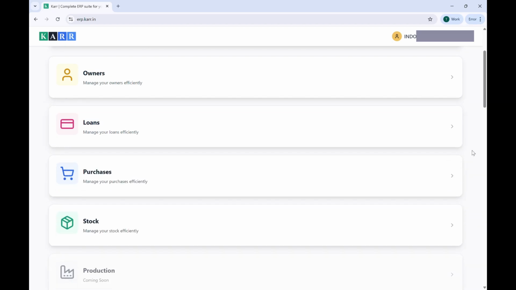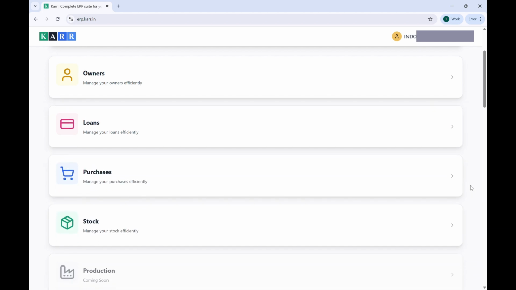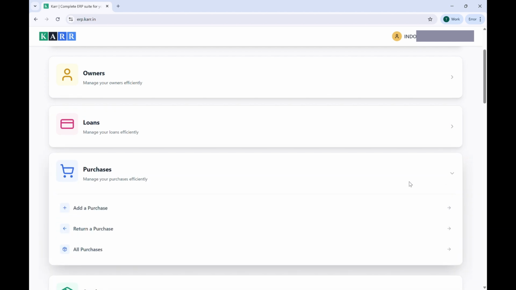Once we have raised owner's capital and the loans, it means we have enough funds to purchase our inventory if we're selling goods. So we can go ahead and buy inventory. So here you can see you can add a purchase, return a purchase, and we have all purchases. Means when you buy goods for your business, sometimes you need to return them back, and then you can see all the purchases that you've done.